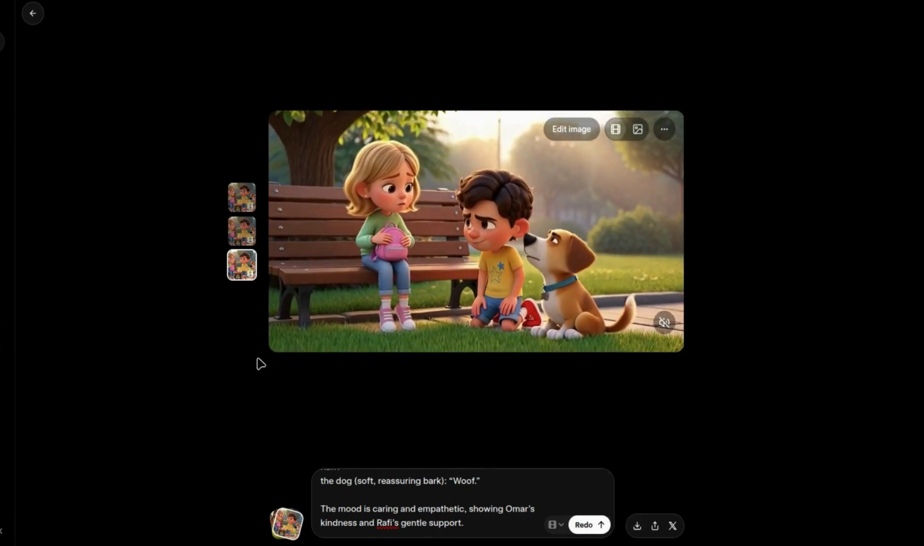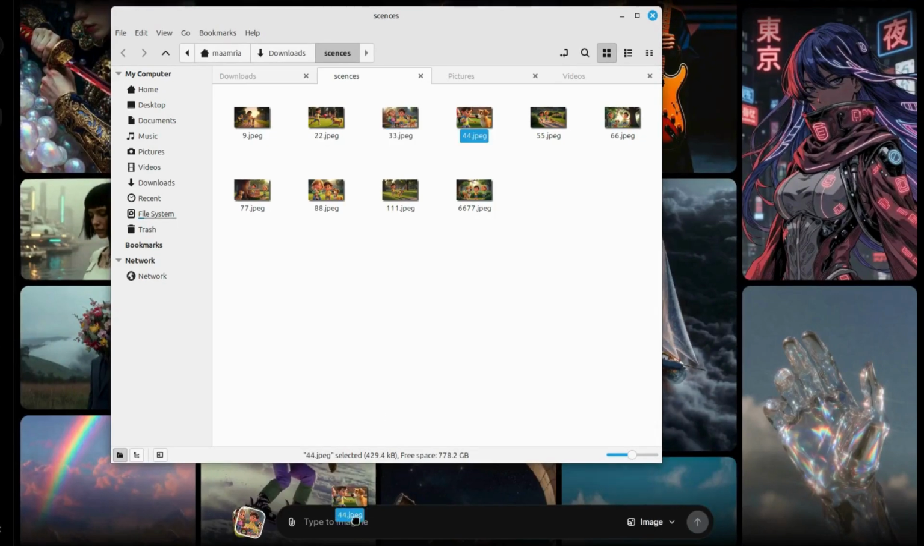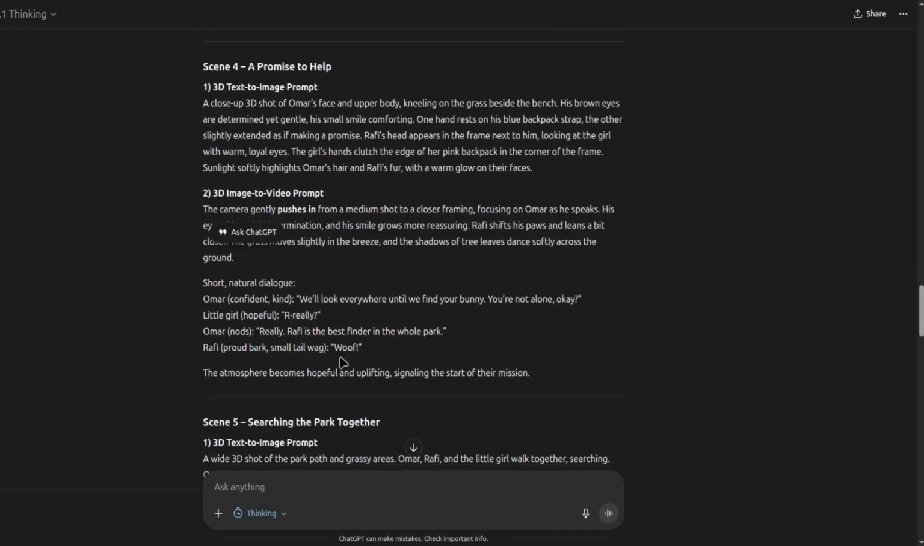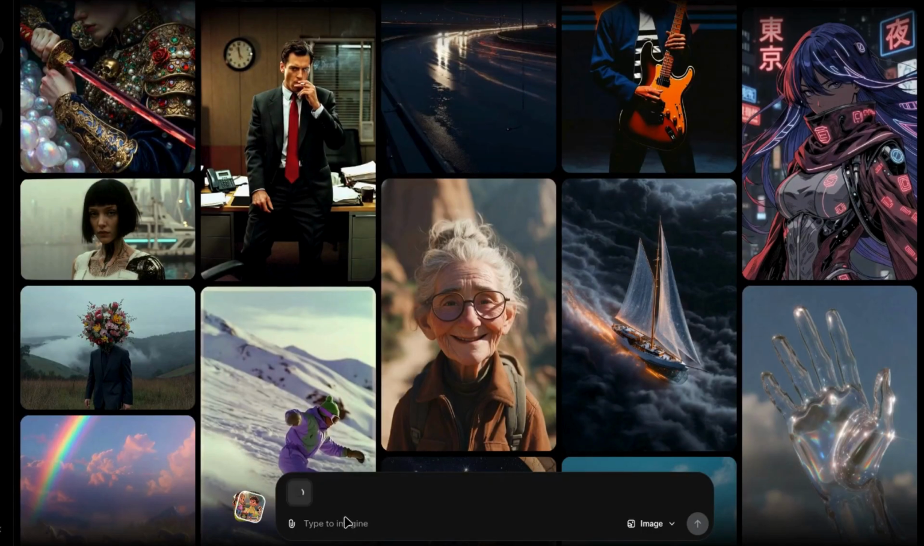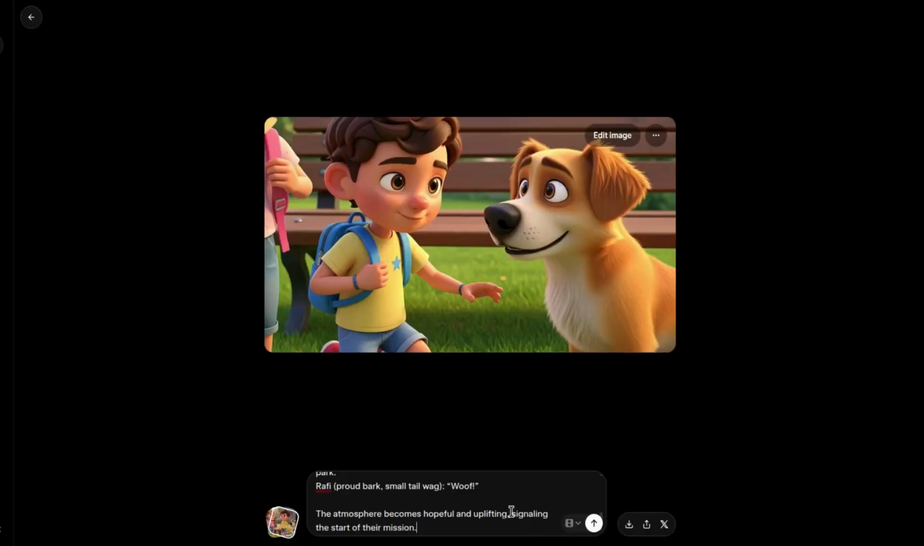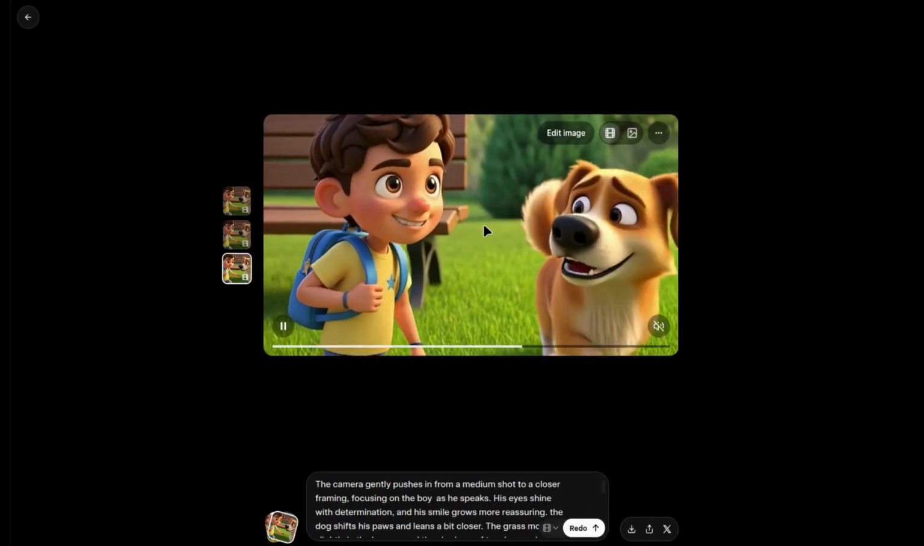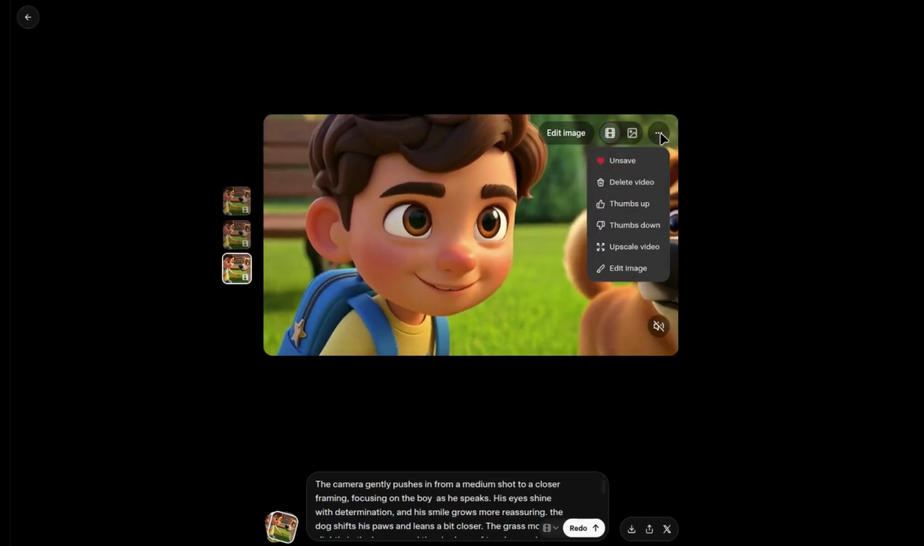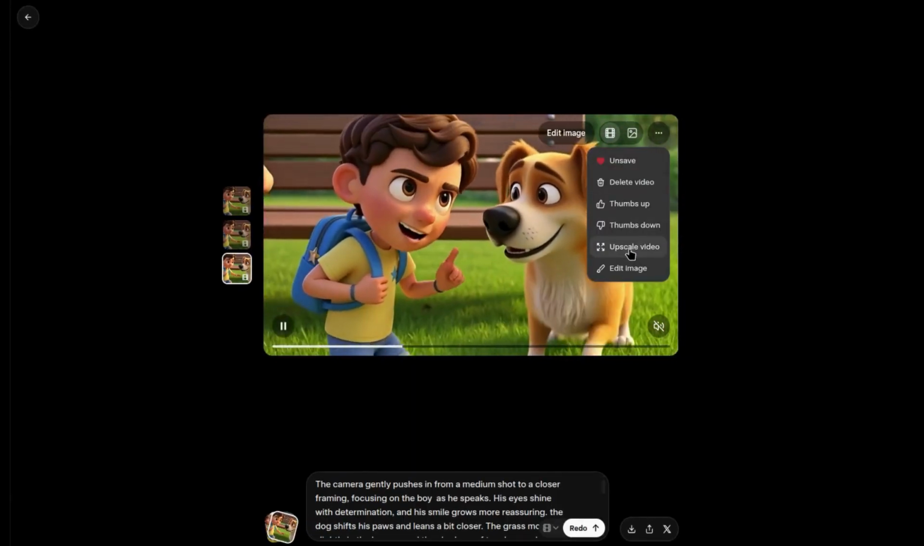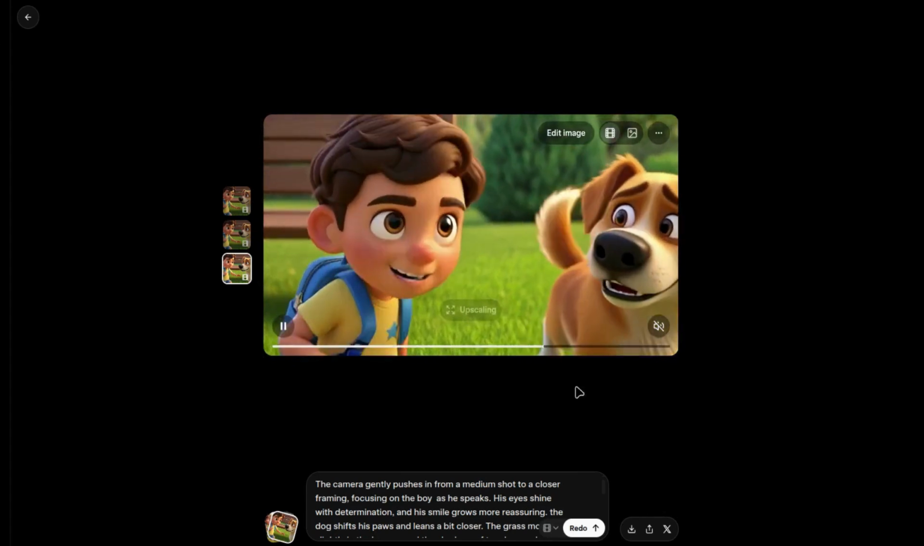Upload the image, copy the image to video prompt with the dialogue, paste it into Grok, and click Generate. By the end of this process, you've got a full sequence of animation shots with no watermarks, all consistent in style and characters. And if you want to push the video quality even higher, you don't need any extra website.